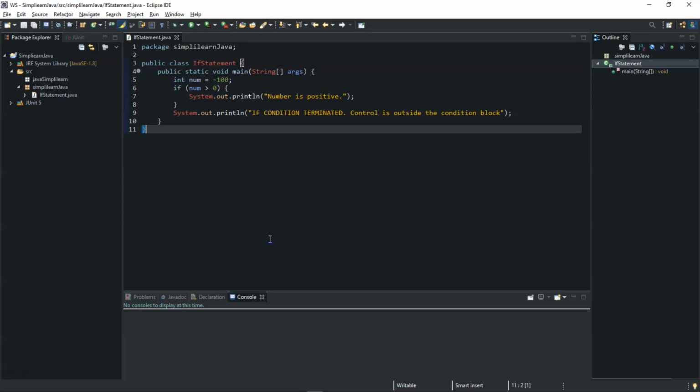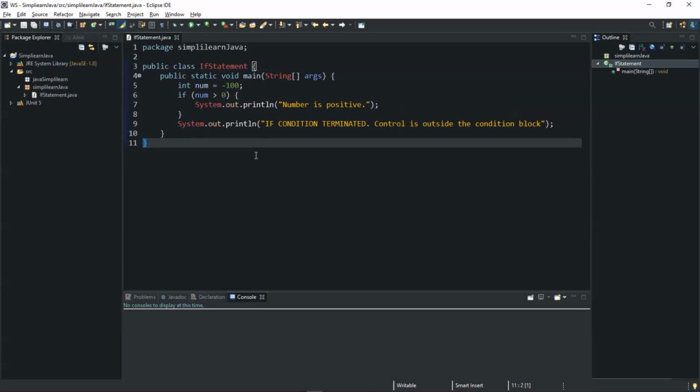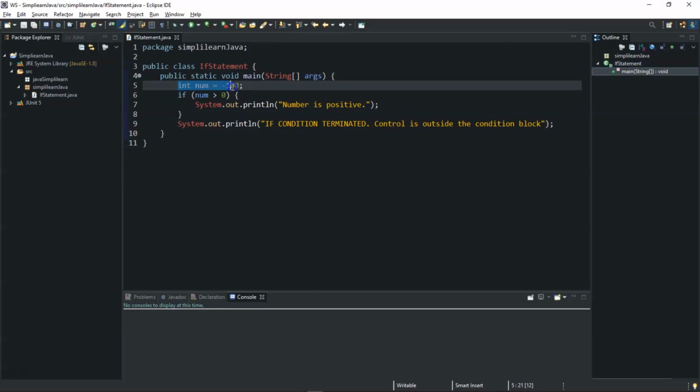So now you can see that we are back on the Eclipse right now. So this particular code segment is based on the if condition. I hope the program is visible. Let's try to increase the font size. So I think it's better now. So basically we have an input. So we have the integer type of input, that is num, and we have the number as -100. So it is a negative number. And after that we have the if condition.